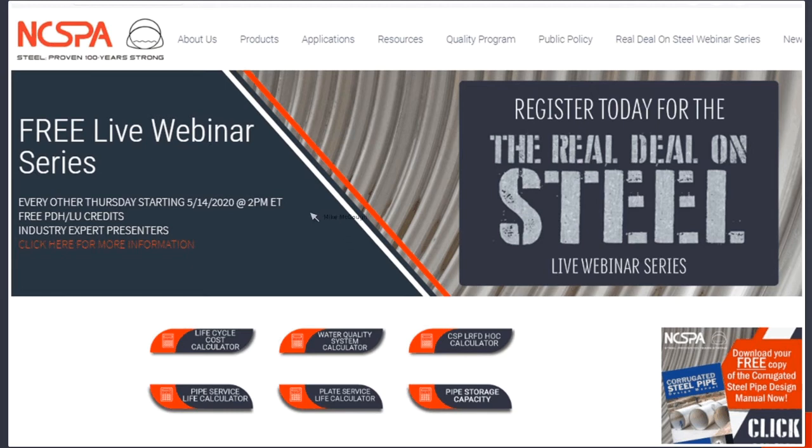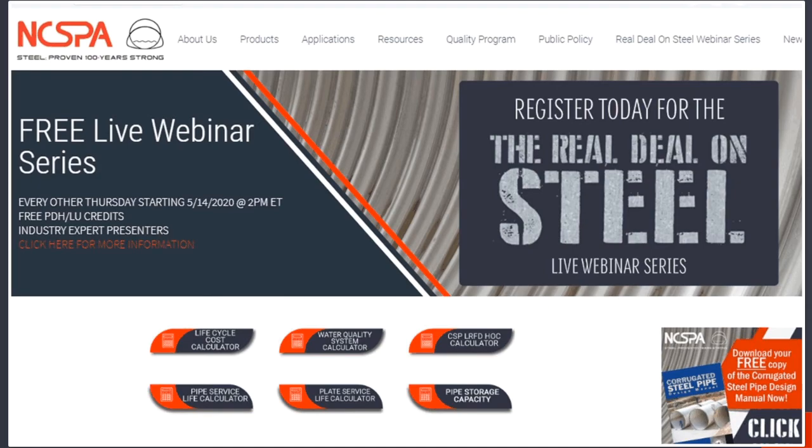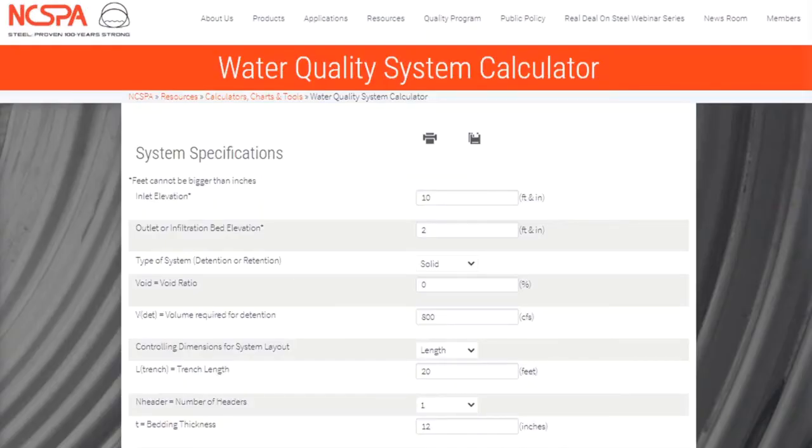One other item of note on the homepage, and Mark really walked through this, is the calculator that we have, the Water Quality System Design Calculator. Mark walked through the steps involved and the data required to input within this calculator. So inlet and outlet elevations clearly, and then this is where we differentiate whether it's a detention system or a retention system. A solid system would be a detention system. A perforated system, as you said, would be a retention system where you would enter in a void ratio.